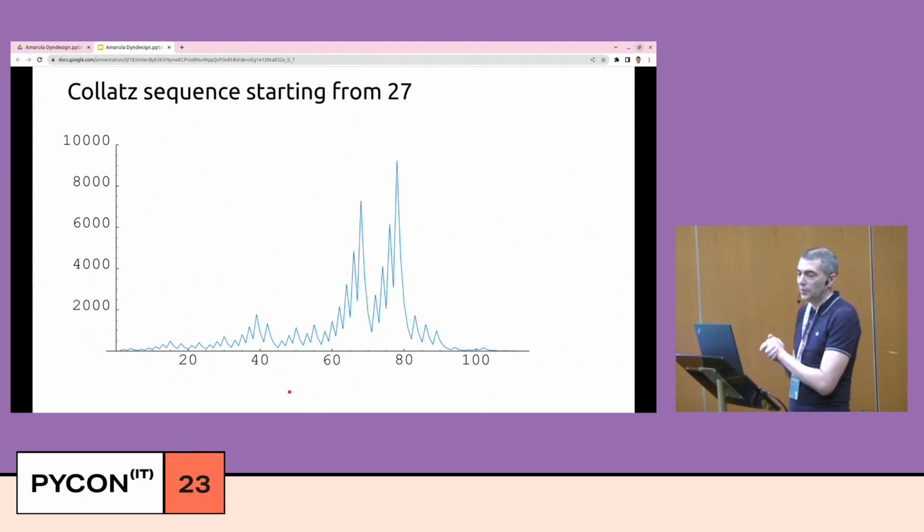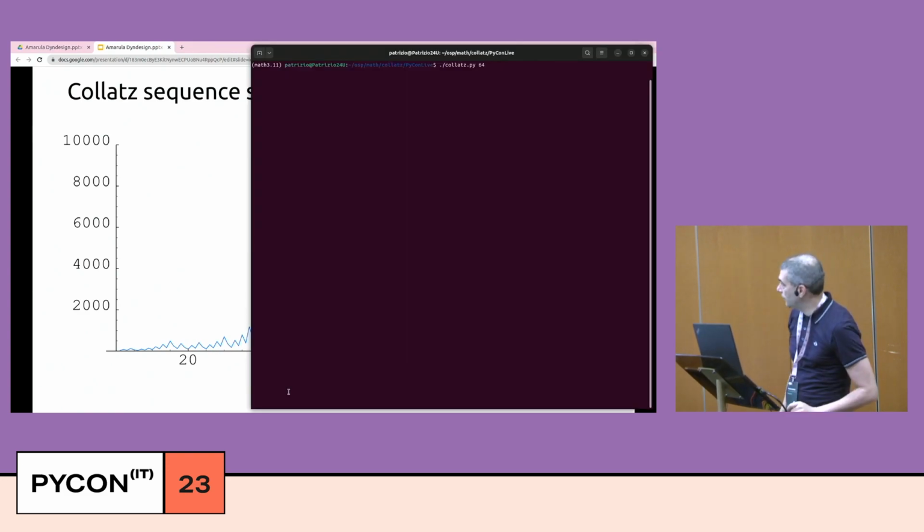So very easy to explain, but the sequence, as you can see from this graph, is not as trivial as the function, because, for example, if you start from 27, it has some oscillations, and then it reaches up to around 9,000, and then it descends again to 1. Collatz's conjecture says that each integer number, in the end, descends to 1. It's just a conjecture. Now let's have a look at a script. How does it work? I made a Python script that just takes as input the starting number, and then it prints out the sequence.